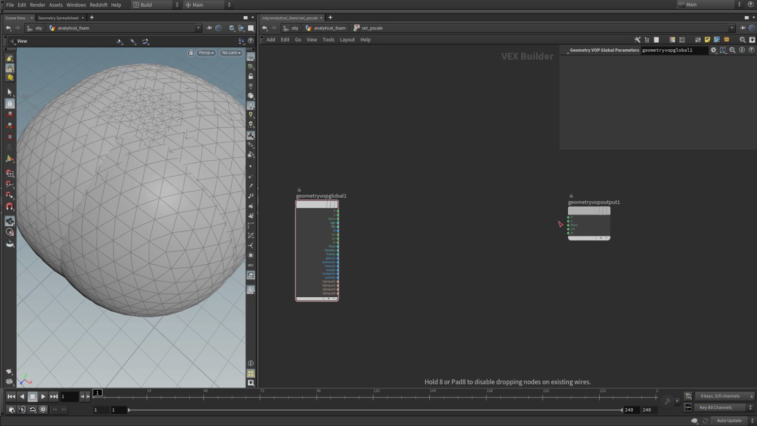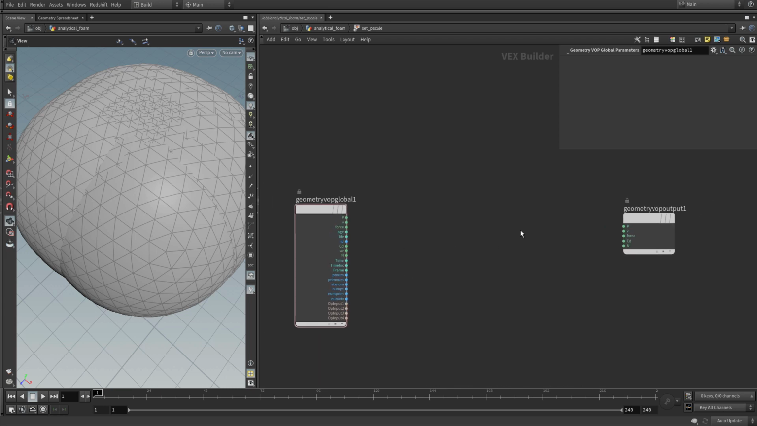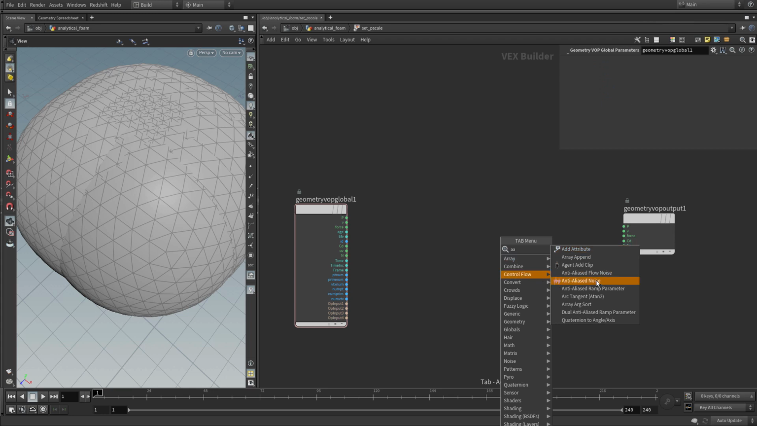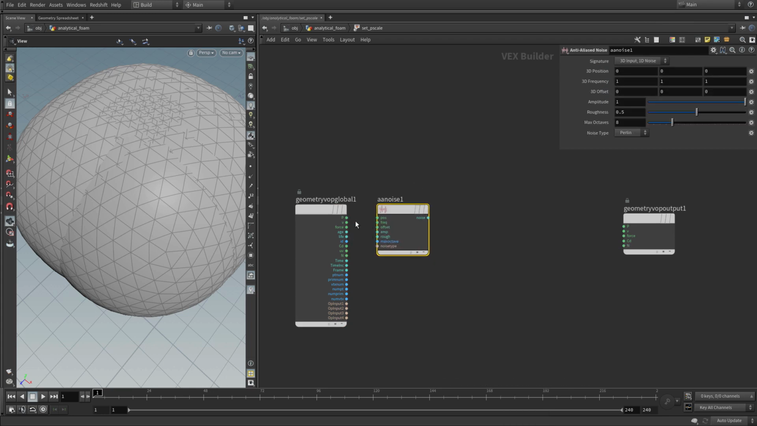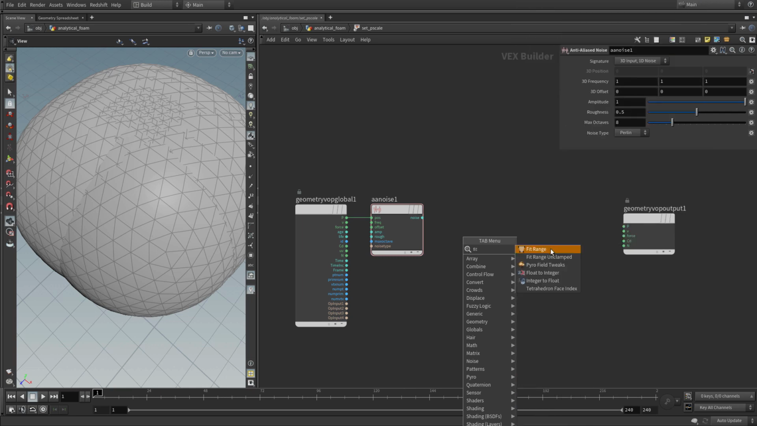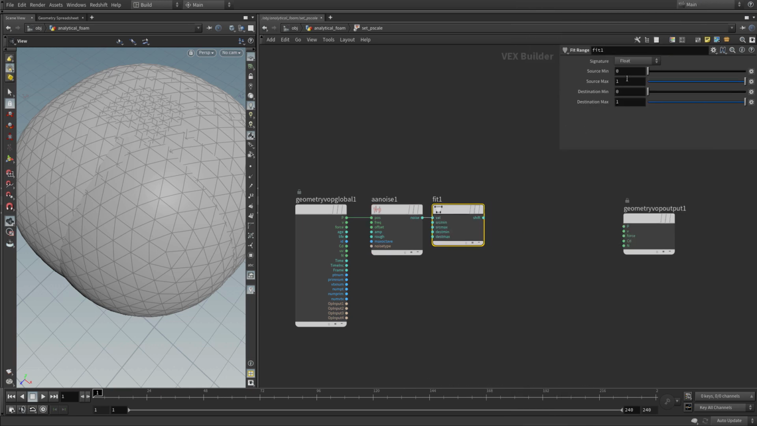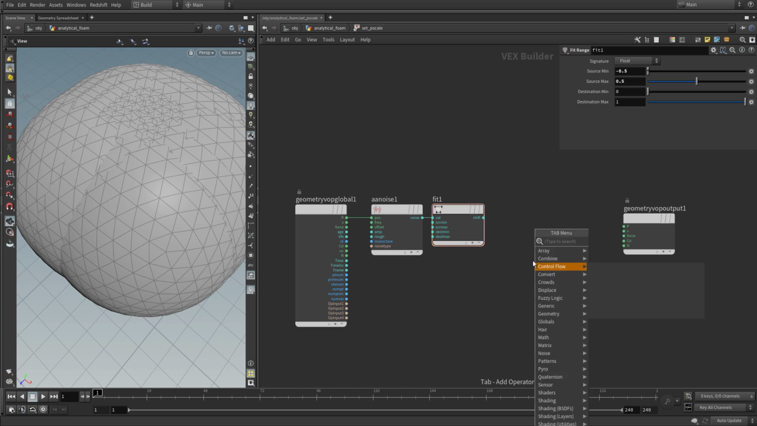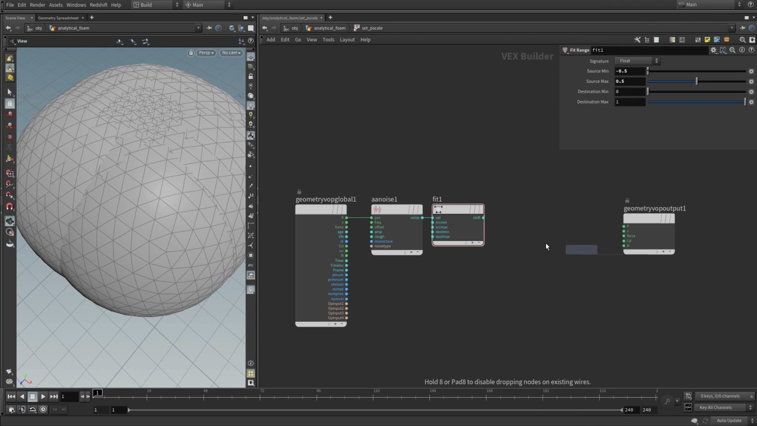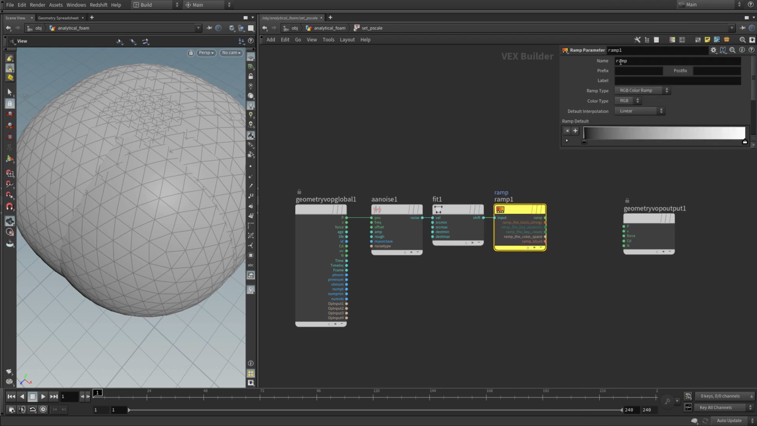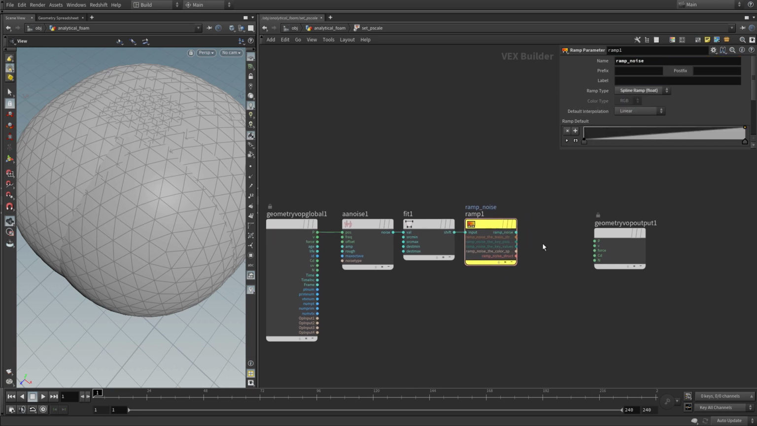So now, my standard method to vary pscale is to use an anti-aliased noise. So put down an anti-aliased noise. And you've seen this in so many tutorials now. The anti-aliased noise outputs values in the range between -0.5 and 0.5. That is why I append a fit to transform this range to 0 to 1, because now I can append a ramp parameter to remap the value range. Let's call this parameter ramp noise, and let's switch it to be a spline ramp.